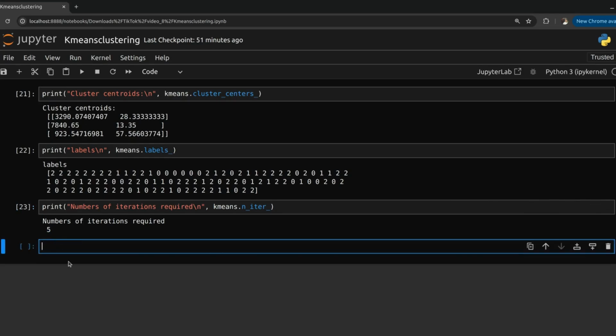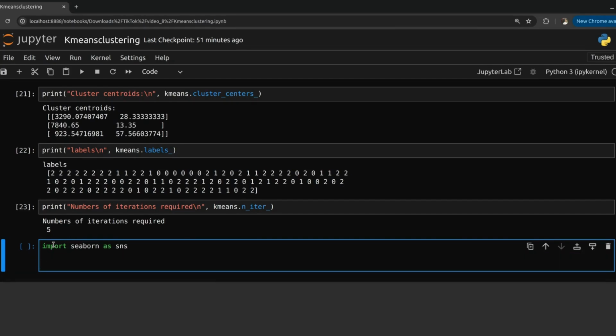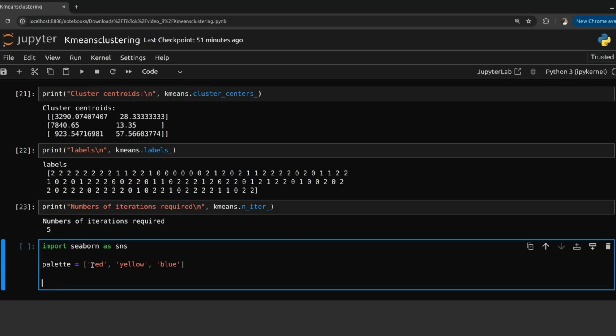Okay, so after all this, now it's time that we visualize our cluster centroids in some colored format. For that, let's import Seaborn, as it gives us pretty plots, and let's also create one list for the colors. I'm creating this list because I want to assign each cluster one color. So let's assign 3 colors: red, yellow, and maybe blue. Okay, let's do blue.